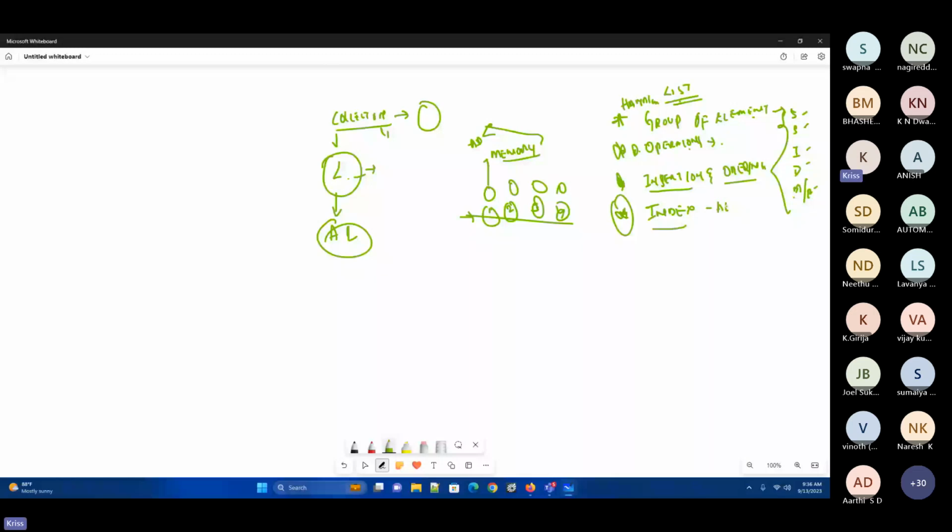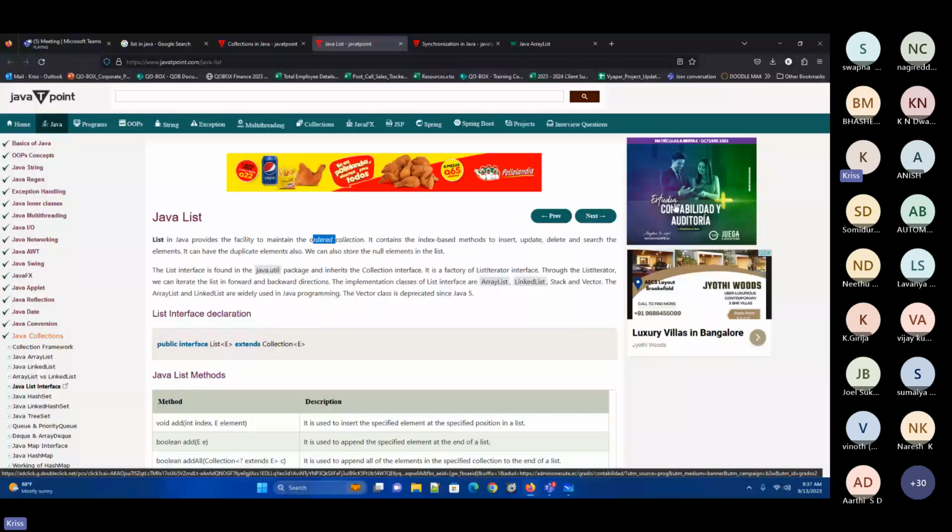Okay, so this is a very brief overview of the list. Lists handle a group of elements, and we perform different types of operations: insertion, search, deletion, modification and so on. It will hold the insertion order, and it will have the indexes to call those elements. That's it. That is what we have discussed.